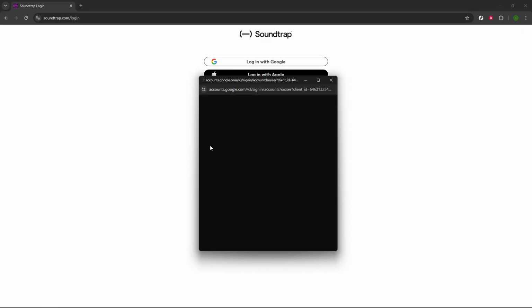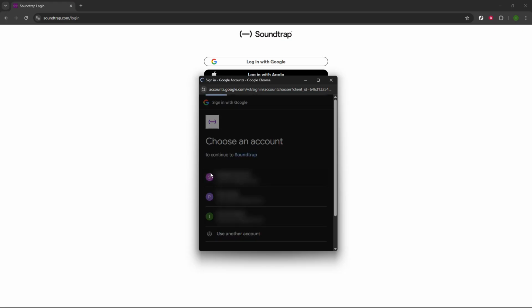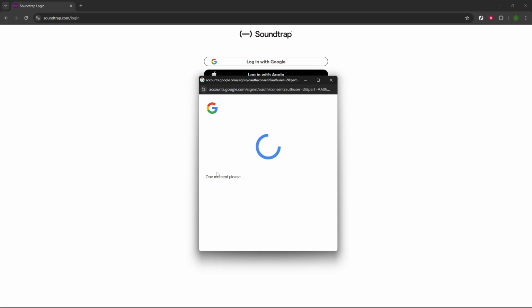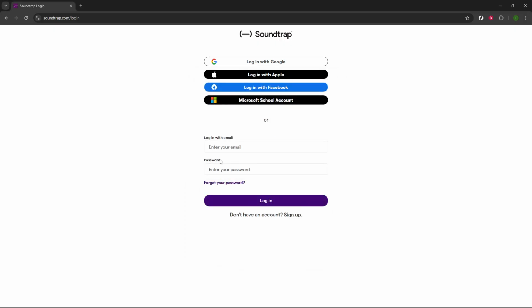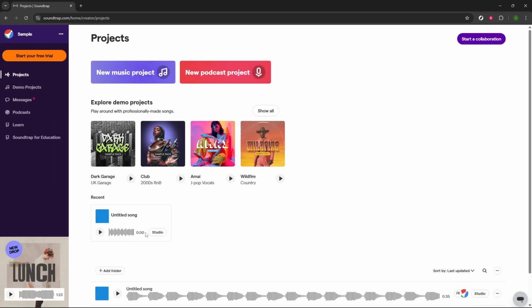Start by opening your web browser and heading to Soundtrap's website for music makers. On the homepage, look toward the top right and click Log In. When the sign-in options appear, choose Log In with Google. Select your Google account to continue. If you're already signed in, you may jump right into your Soundtrap dashboard automatically, which is totally fine.